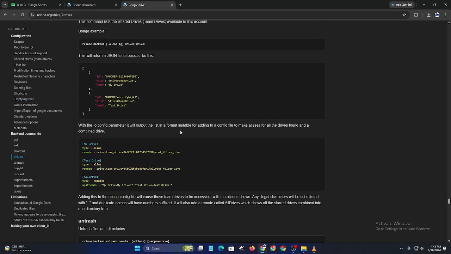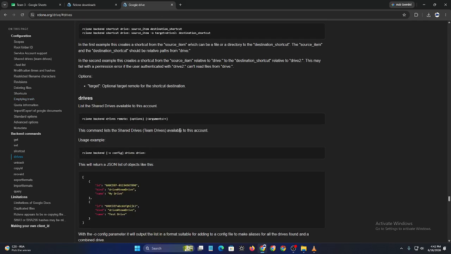With proper configuration and optimization, Rclone allows you to work with cloud storage as if it were a local drive, making file access and management much more convenient.